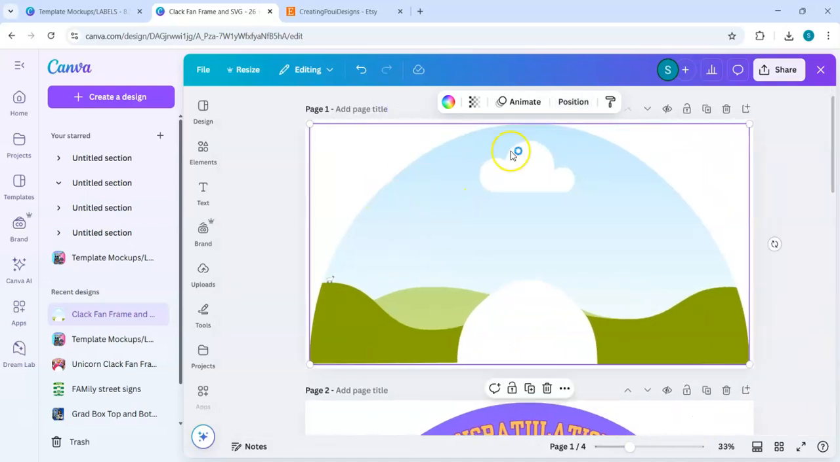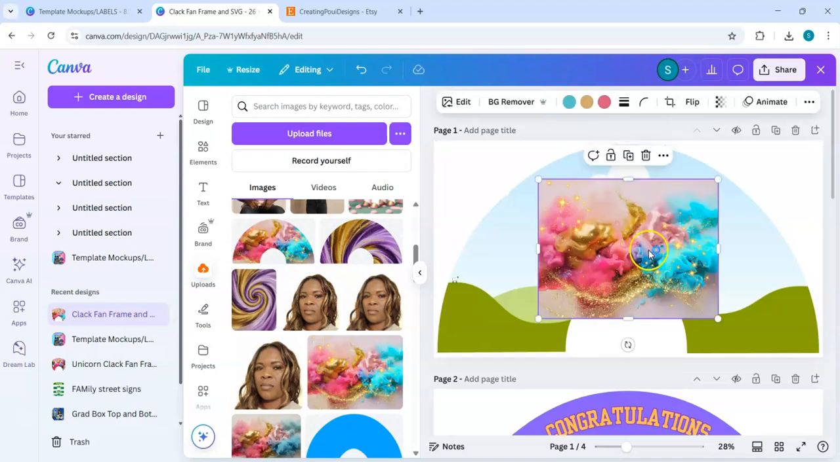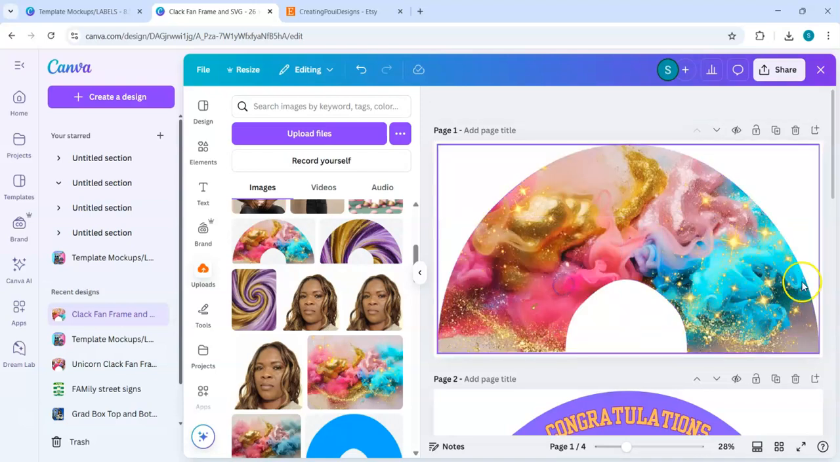Okay, to use this Clack Fan frame, you need to have your background already designed. Your background should be ready. Let me show you what I mean. I designed this background, okay? Everything I want is in the background already. So I'm going to select it and it comes here, and I will drag and drop it in here. So you see it contains all the glitters, and every element that I want on the background is already here.